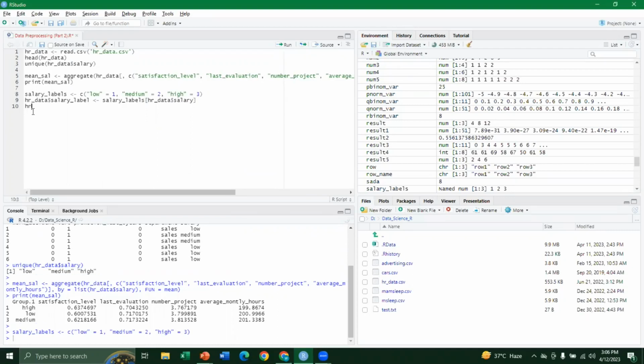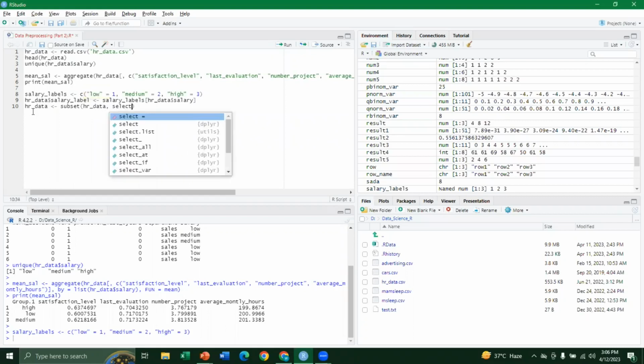But before moving forward, I say take the HR dataset and I use the subset function, and I say take the HR data and select equals to minus salary.